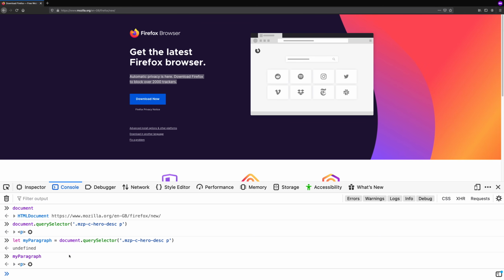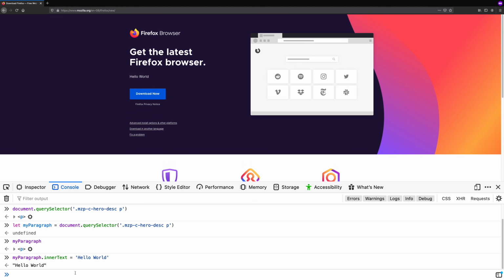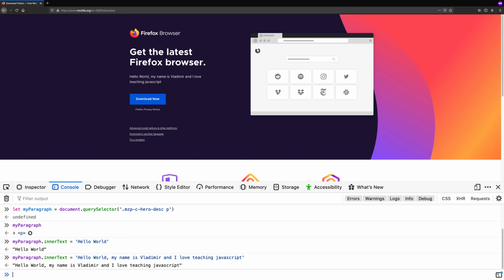So let's say we want to change the text of that. So that would be something like my paragraph inner text hello world. And the texts, remember, are always in quotes or double quotes. And here we go, it just changed the text. We can put something else as well. Hello world, my name is Vladimir and I love teaching JavaScript, right? And here we go, it just changed our text, so that's really cool.